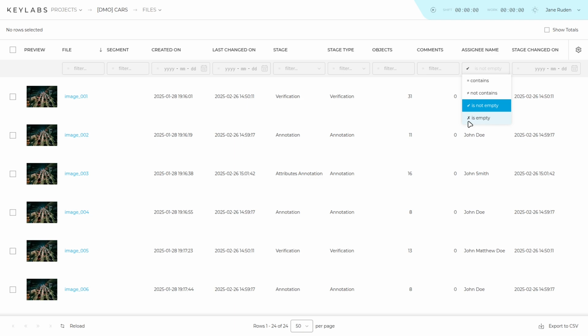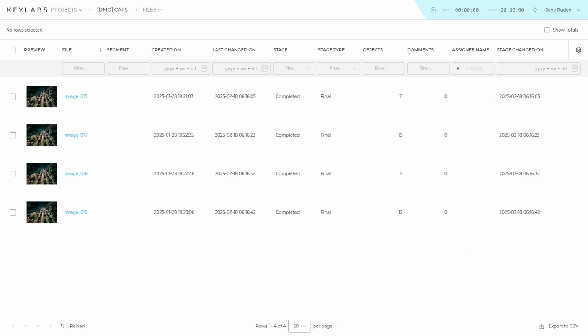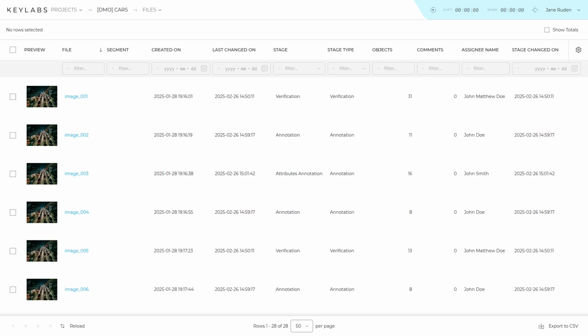The isEmpty operator is the opposite of the isNotEmpty operator. It helps you find fields that are completely empty or have no data entered. If you need to find any files with no assigned users, you can use this filter to pull up all entries with empty values. Now, let's move to the numeric values and their operators.